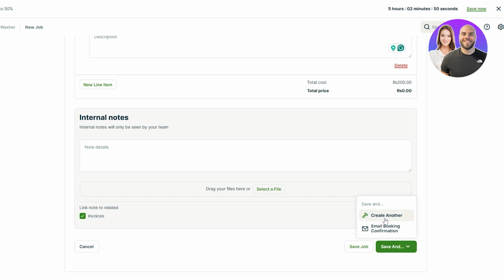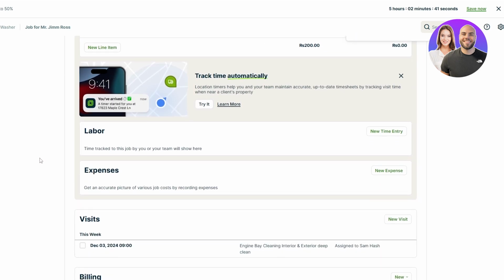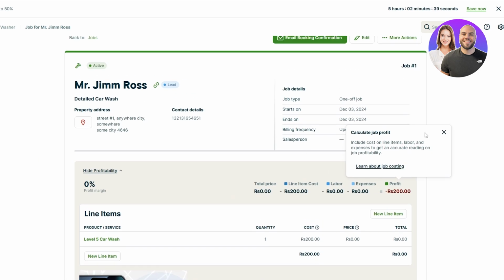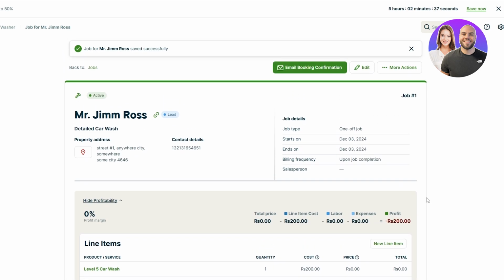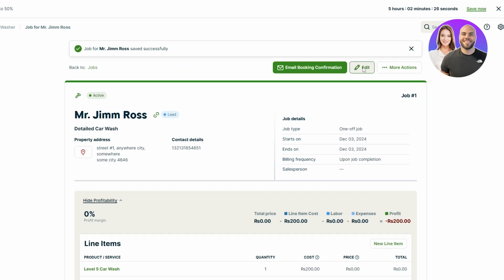And then you can just simply click on save job. And there you go. So now you have an active job right here. And when the time comes to go ahead and fulfill the job, you can go ahead and send your people out. I forgot to enter in the cost. I added the cost, but not the labor and expenses. Sorry about that. So let's go ahead and edit that as well.